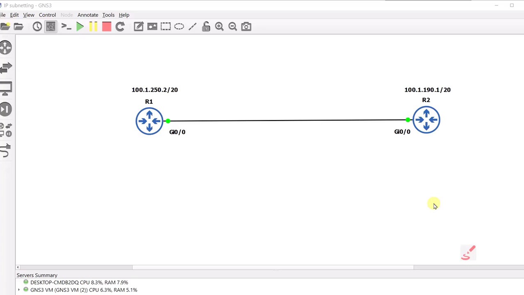Hi guys, this is just a subnetting video in which I'm trying to see if I can ping from R1 to R2. Both R1 and R2 have a /20 IP address. R1 has 100.1.250.2/20 on gig 0/0. It is connected to R2 on the same port, gig 0/0.